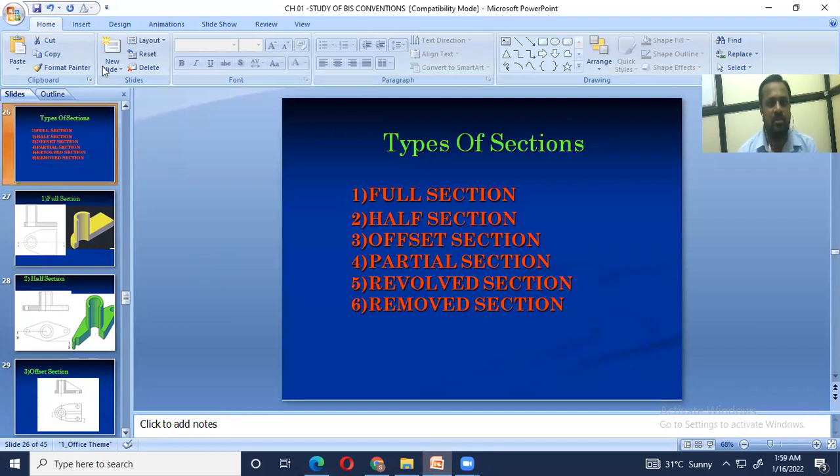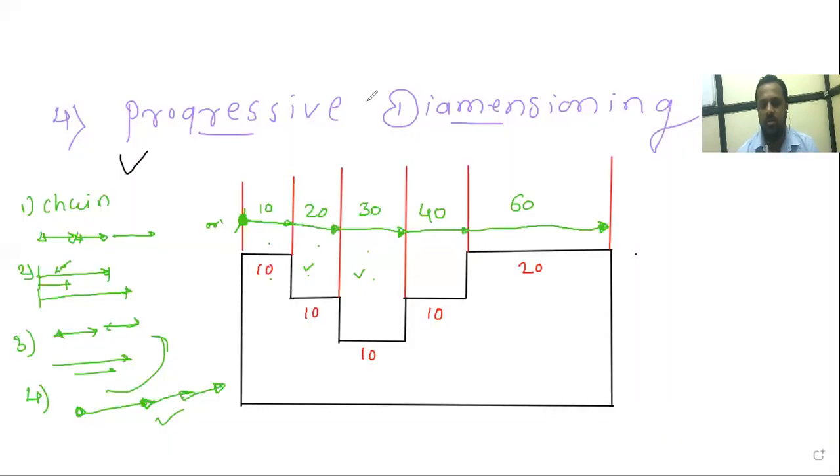What is the use of the sectional view? Why, or for which purpose, do we draw the section view? Yes. Section view means we cut the part and show the hatching lines. Okay, good. It is a very nice answer.